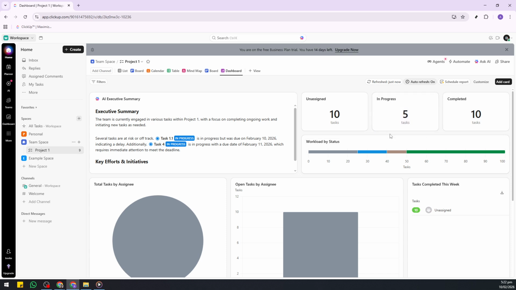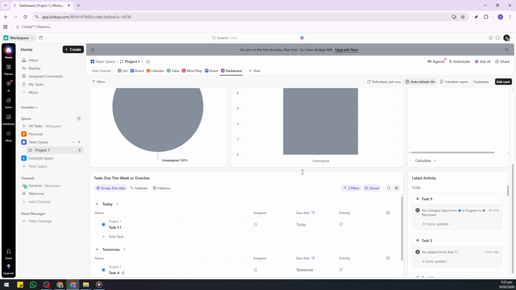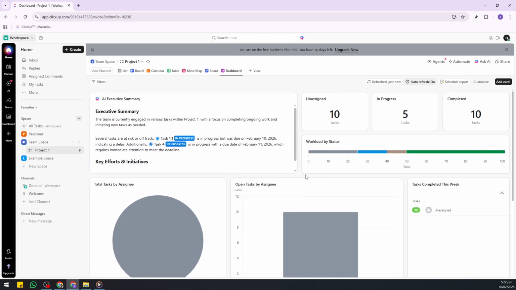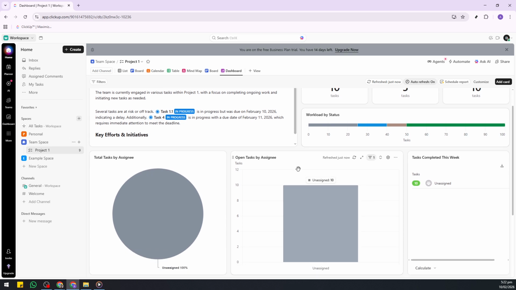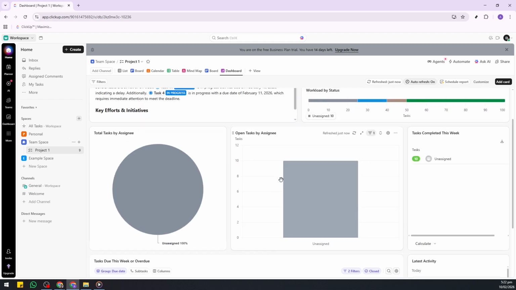For a time-bound view, check tasks completed this week. This is your pulse on recent change. Use it in meetings to recap what moved and to celebrate wins. Pair that with tasks due this week or overdue to see commitments at risk. If overdue tasks trend up, that's an early signal to reallocate, reduce scope, or remove blockers before slip turns into churn.